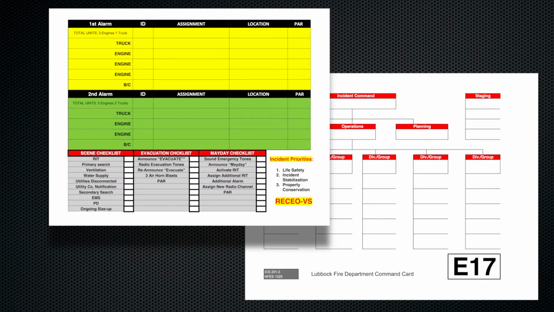Finally, if and when command is transferred or when the supervisor of the division or group is changed, the card should be handed over to that person taking over in that position. This gives them an instant picture of the accountability under their area of responsibility.